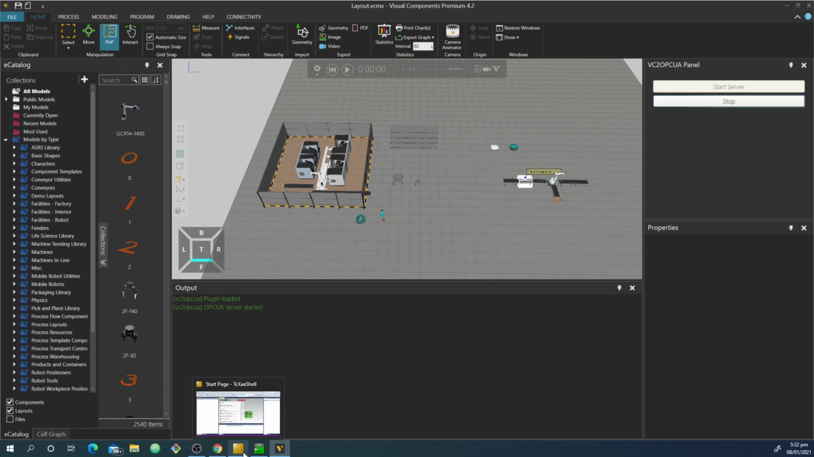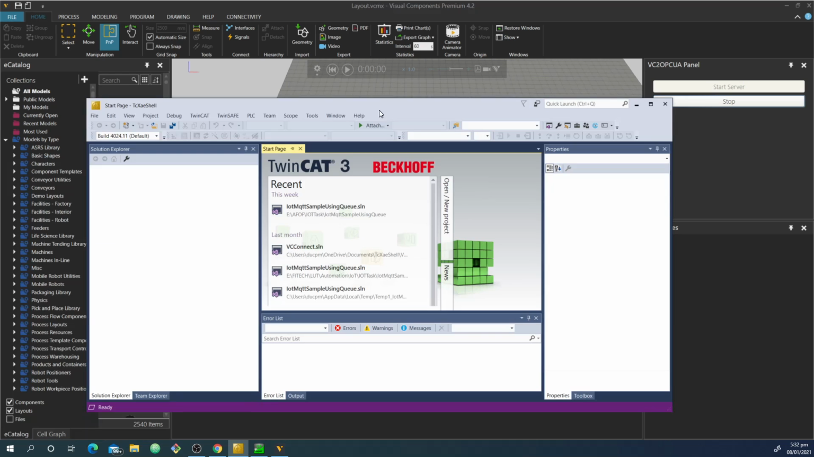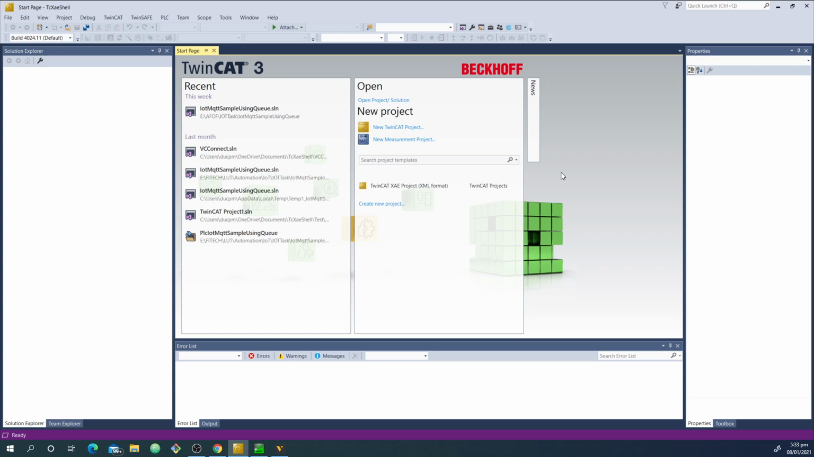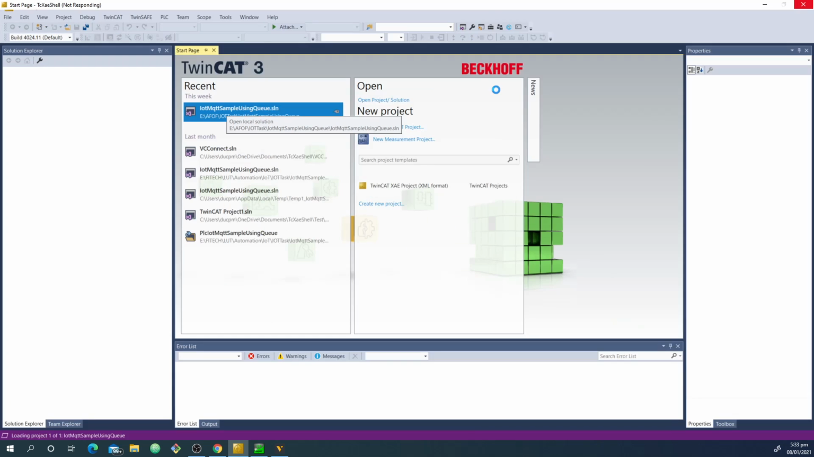What is next? Okay, the next thing is TwinCAT software. So this will be the middleware to connect from the simulation to the real automation settings. And this is also the means to connect it to the cloud service. So over here, you would need to open this file, IoT MQTT sample using TwinCAT. I also included it in Git in the TwinCAT folder.